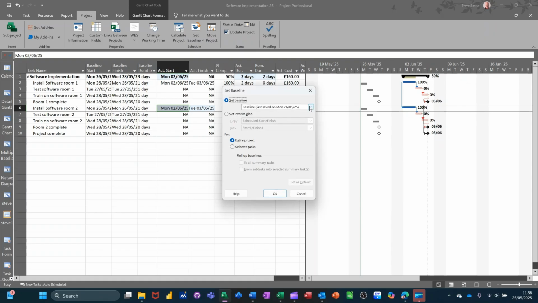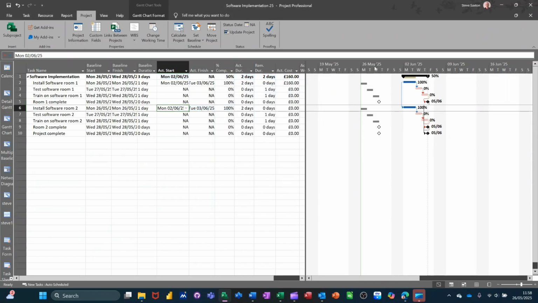Now, a lot of people, for some weird reason, overwrite the previous baseline. I don't recommend you do that, because that is your initial plan. And when you review a project at the end of the project, you should be looking back at how good your planning was. If you're just overwriting them all the time, you're never going to find that information out, and you're never going to learn from your mistakes. Clicking OK to that, so I've now taken a second snapshot.